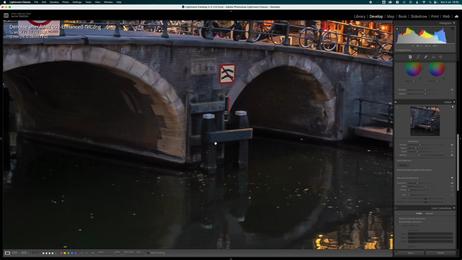So if we now look at the denoise before, which hasn't had the additional corrections, okay, so you can see there, denoise before, denoise after. So that's actually quite a usable image, bearing in mind we're at 400%.